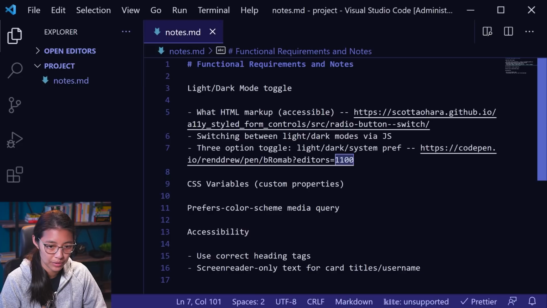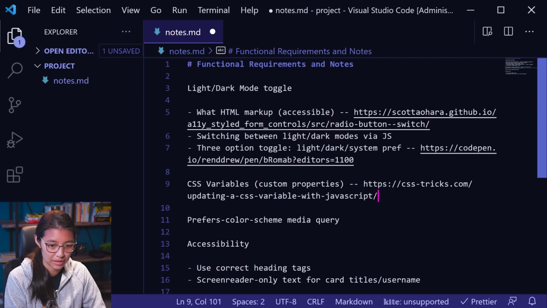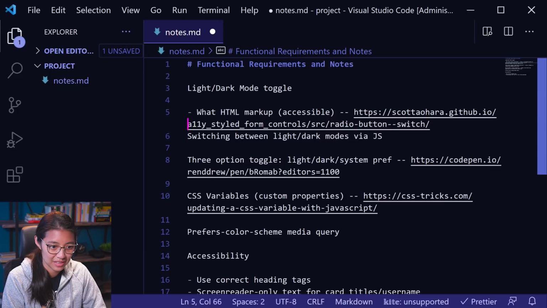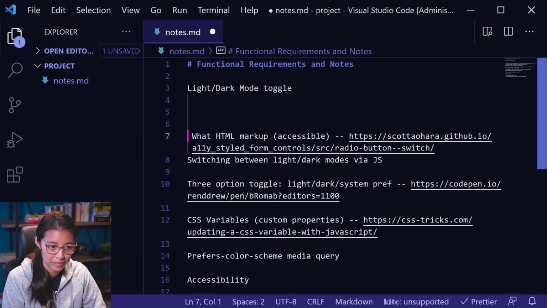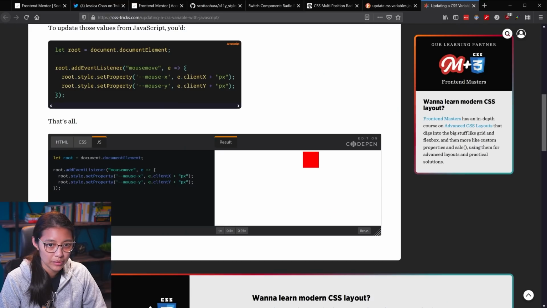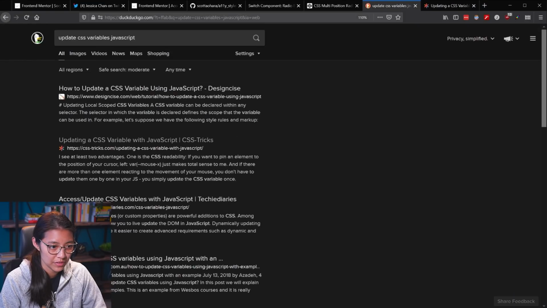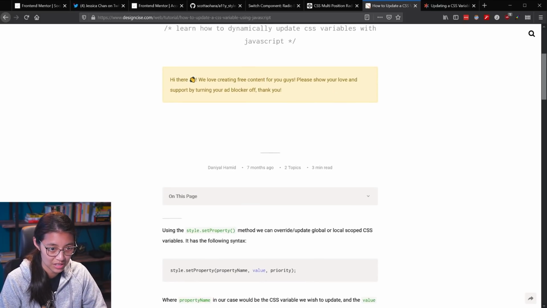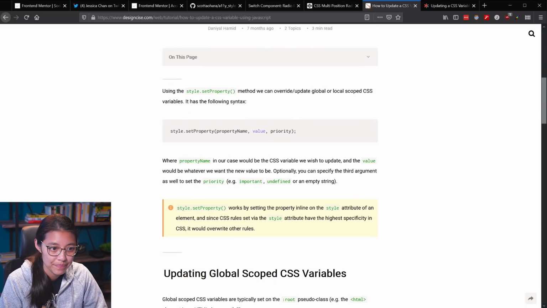I guess switching between light and dark modes via JavaScript. So maybe under CSS variables, we'll add a list link here. Let's just add some spaces between these to make it look a little bit better. So that's probably right. Now just for kicks, let's see what this first result tells us, and we can compare what this result is telling us with what the CSS Tricks link was telling us, and just see if they match up. It's another sign that this is probably the best approach.